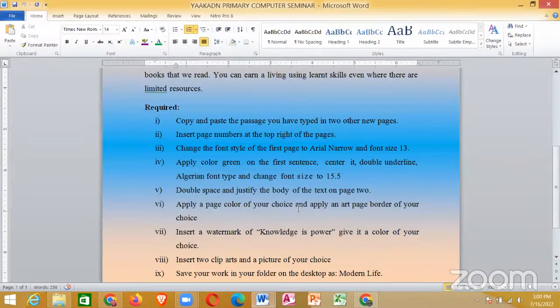Apply a page color of your choice and apply an art page border of your choice. So this question is telling us to apply a page color and then a page border in the form of art. So can we have someone tell us how we include a page color and page border of art in our document?